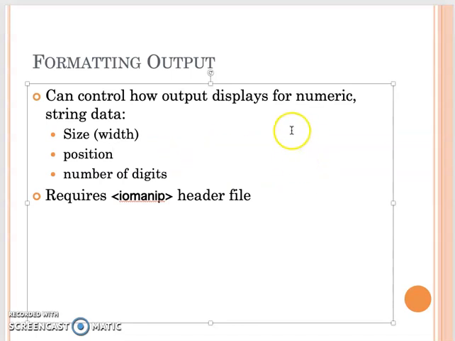For a numeric number, I want to align to the right. But for a string, I want to align to the left. So that's the position. And also sometimes you have the double number, right? The number with the decimal digit. Then you can decide how many digits in the decimal you want to display. You want 2 digits in the decimal or 3 digits in the decimal. They are all in the iomanip header.